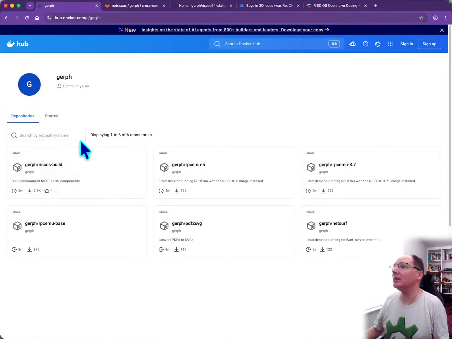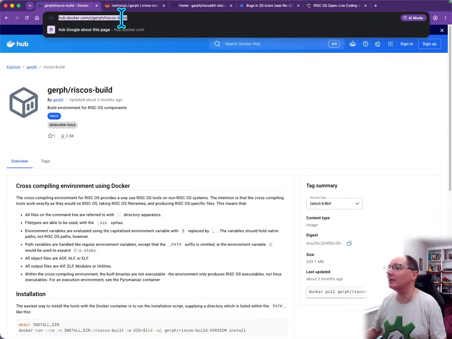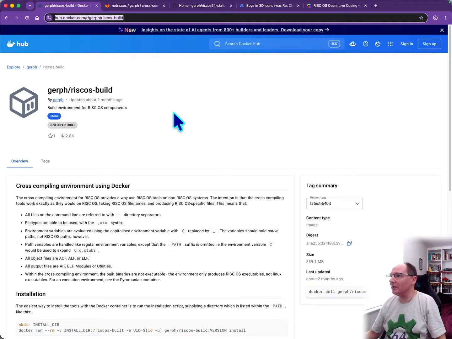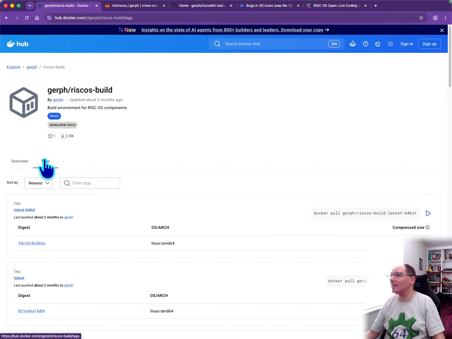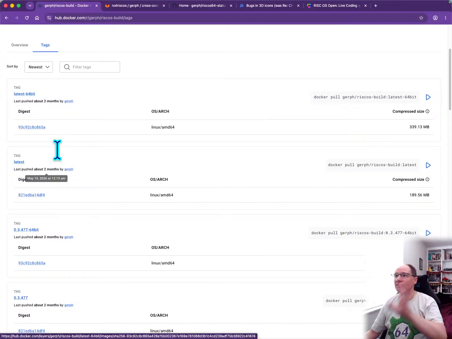It's on Docker Hub, so here is the actual Gerph/build. I will copy that location so you can see it. And we'll be updating this description as well, because there's a lot more we can say. Well, probably more we can say, but certainly we'll be referring to things a bit more in here. So this is the tool, and if we go to tags here, you can see that we've got various tags. We've got latest version in 64-bit, and there's 64-bit and there's regular variants. It means that you can build for 64-bit or not.